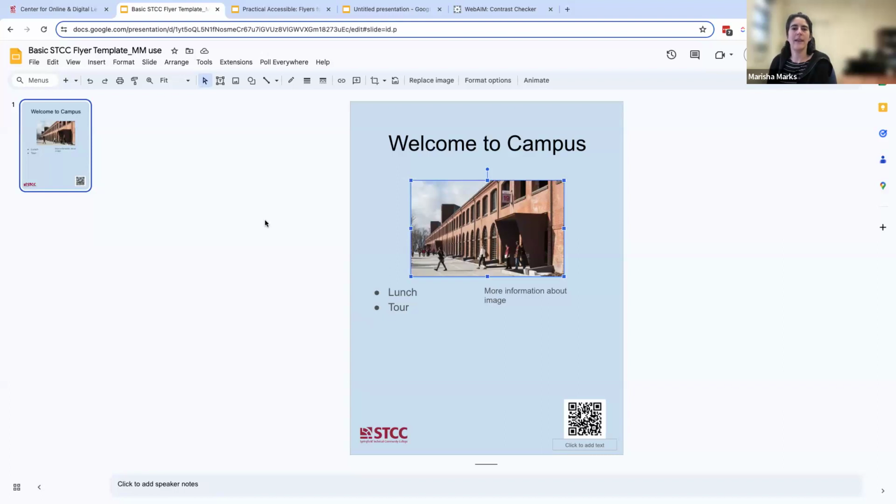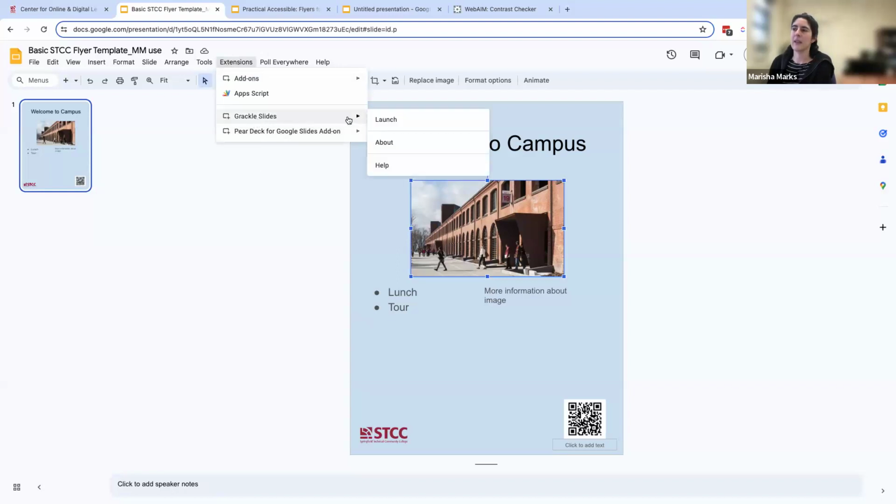The best way to create an accessible PDF for anybody at STIC is using a tool called Grackle. Grackle is licensed for anybody, faculty, staff, and students at STIC. Anybody at STIC has the option to use it. It is a Google extension, so it lives up here. If you click on extensions, select Grackle Slides, and then select Launch. If you've never used Grackle in Google Slides before, the first time you do this, it's going to take you through a few different prompts to allow access so Grackle and Google Slides can work together.